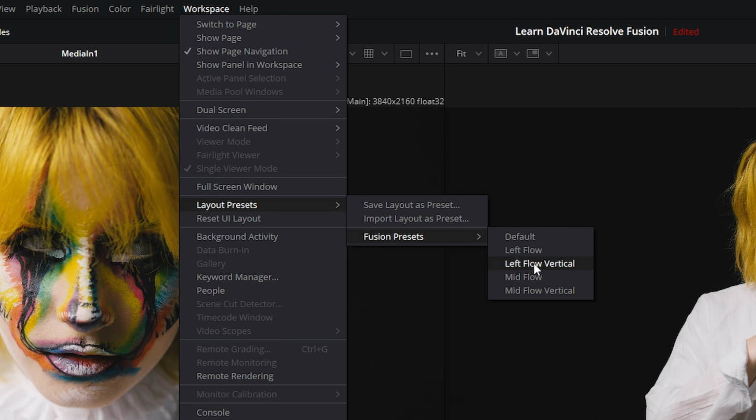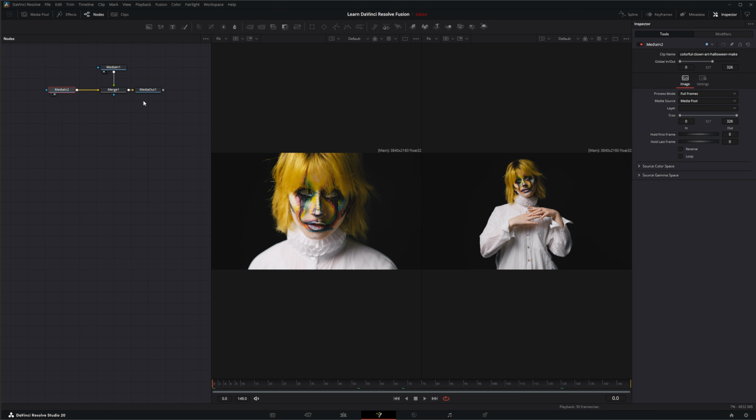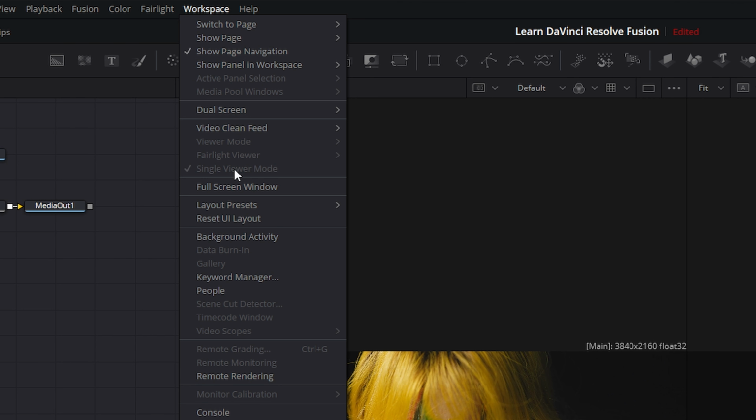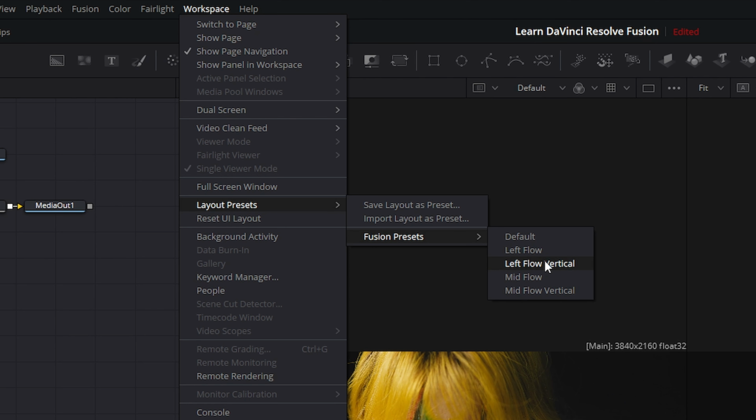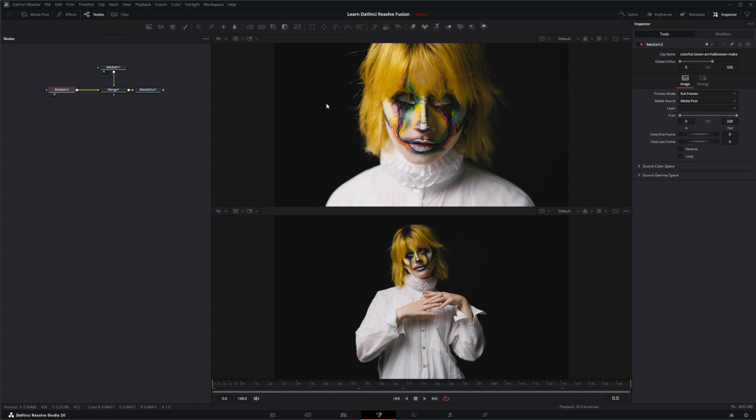So if we go here, we can say left flow. So that way all of our Fusion nodes are going to be vertical right here. And we've got our two little windows over here. Additionally, if we don't want these side by side, we can go to presets, Fusion. We can say left flow vertical. So now we've got our two displays vertically and our node tree vertically.